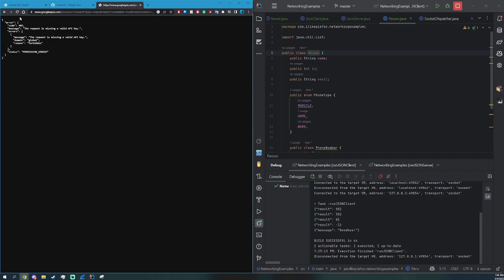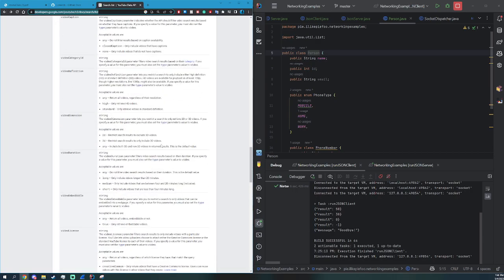We got a 403 because we don't have an API key. But in theory, if you had the right credentials to query YouTube's API, this would be the way to do it. As this section, this question mark section, is a query string, and these are query parameters, or query string parameters.